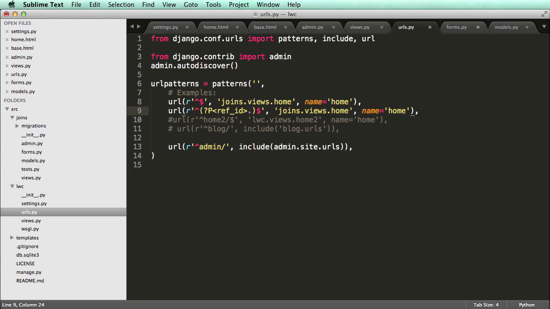Now in here I'm going to add in the regular expression, so ref ID and then dot star. This is basically saying any characters before the end of the string and that first slash, any of those characters, we will go to the share page. That's where it's going to take us. Then it's going to set whatever those characters are to a reference ID, and we'll call it share, homes.views.share. And the URL name will be share.